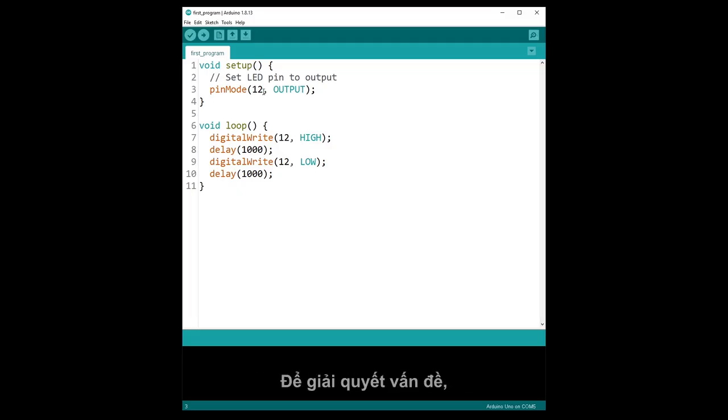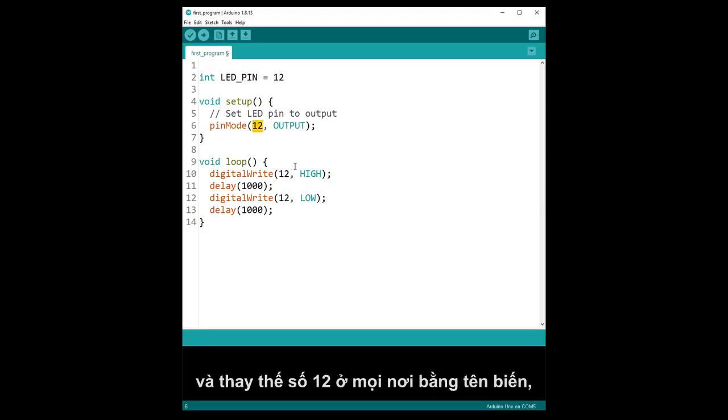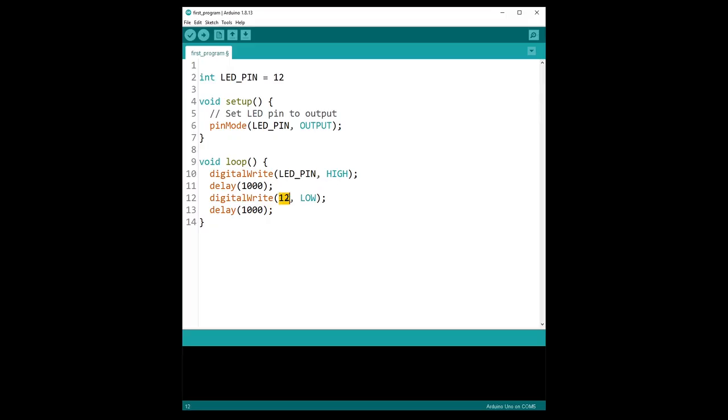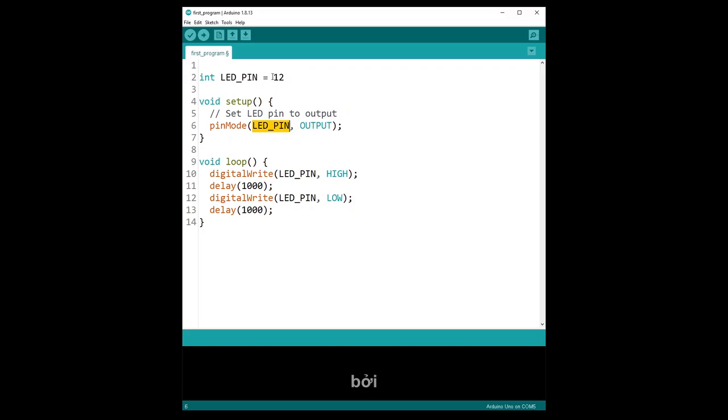So here, what we are going to do is use variables. I'm first going to create a variable and then explain what variables are. Let's say int LED pin is equal to 12. If I do this and I replace 12 with LED pin, now if I want to change the LED pin, I just need to change it once here, and whenever I write LED pin, the value will be replaced by 12. So now if I put 11, I have the same program but using the pin 11.